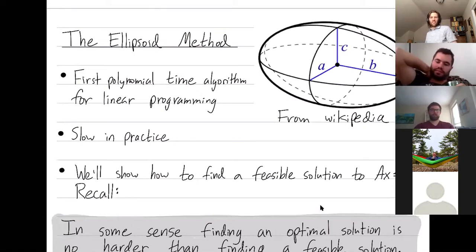All right, everybody, I want to give two videos on the ellipsoid method. So the ellipsoid method is the first polynomial time algorithm for solving a linear programming problem. In practice, it's very slow, but it had important implications because it led to the interior point methods, which are both polynomial time and fast when you implement them.